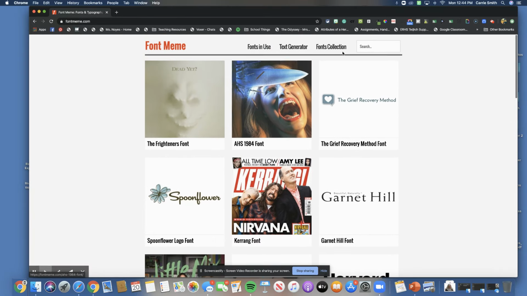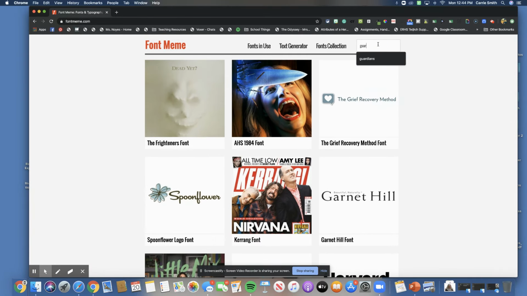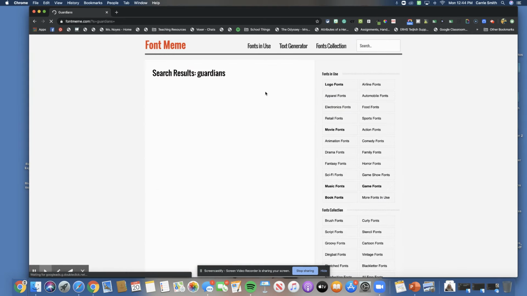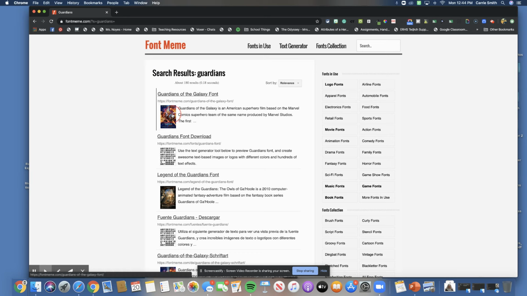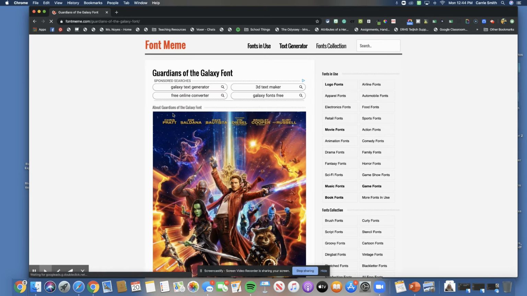So at the beginning of the school year, I did a Guardians of the Galaxy activity, and I was able to search for the movie here, and then I was able to use the font that they used in the movie, which just helped with my thematics for my activity.